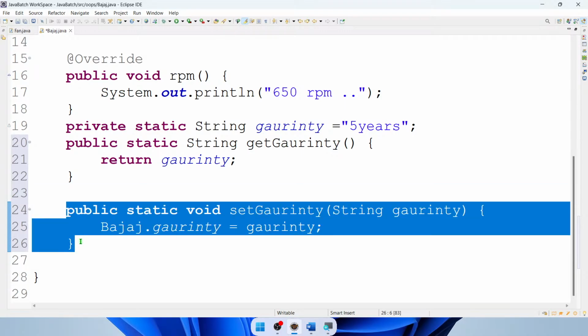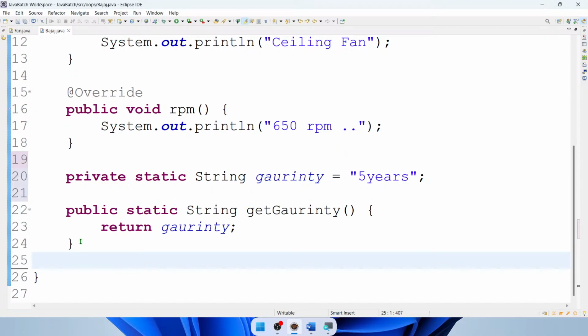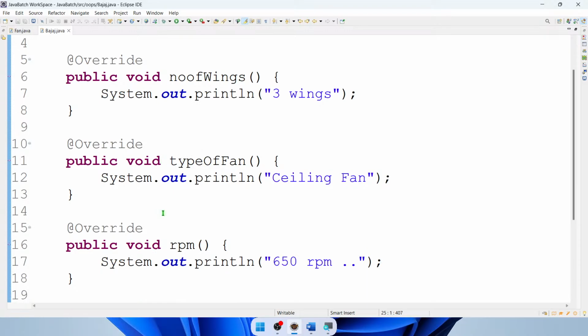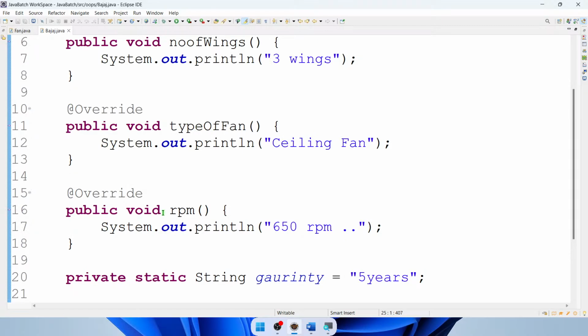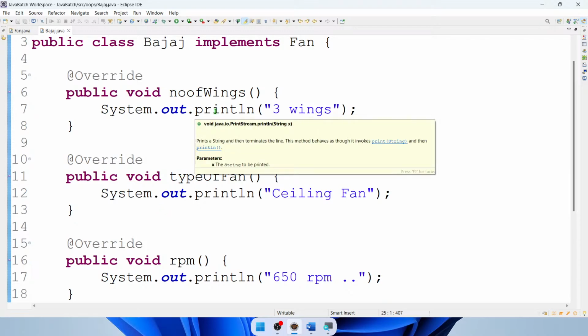I don't want to set guarantee. That's why I'm removing it. For the customer, I will just show the guarantee, how many years I am providing, but I won't let him set the guarantee, okay? Understood, guys? This is my Bajaj company. When a customer comes to the shop, I will build a shop also here, an electrical store. If a customer comes and asks, he will create a Bajaj fan and give it to you, okay?